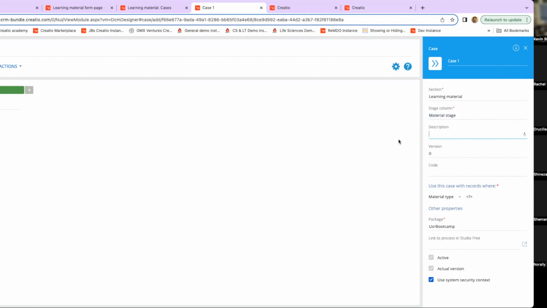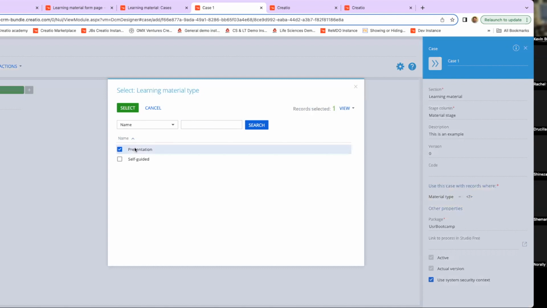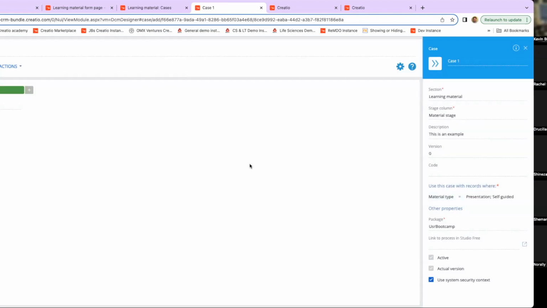If I wanted to put in a description, I can, to say like, this is an example. My descriptions are always really great. Showing how to do things. Then here's where we can set to use this case with records where. And for now, I can actually just say I want to use it for all of the types. I don't want a different dynamic case. I just want to use the same one.